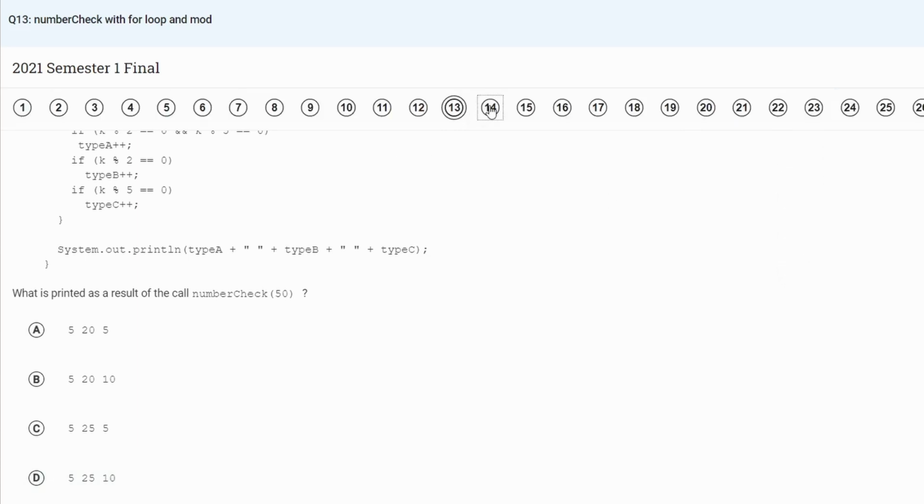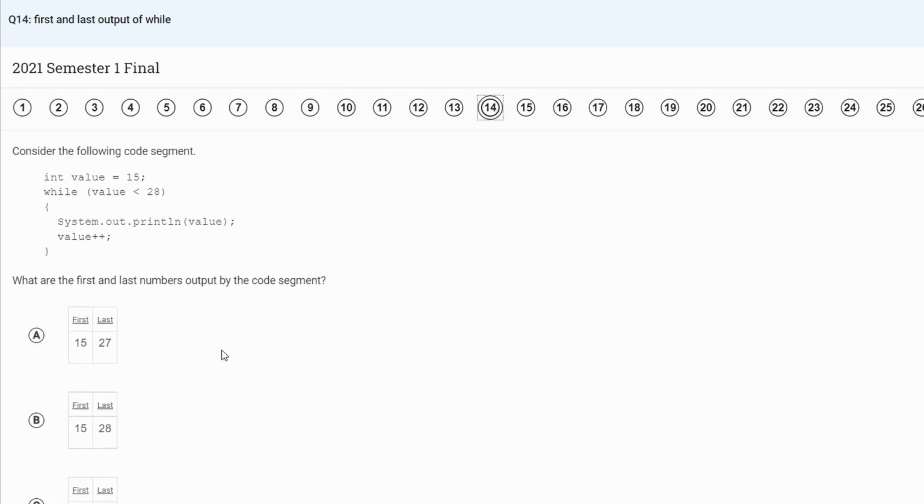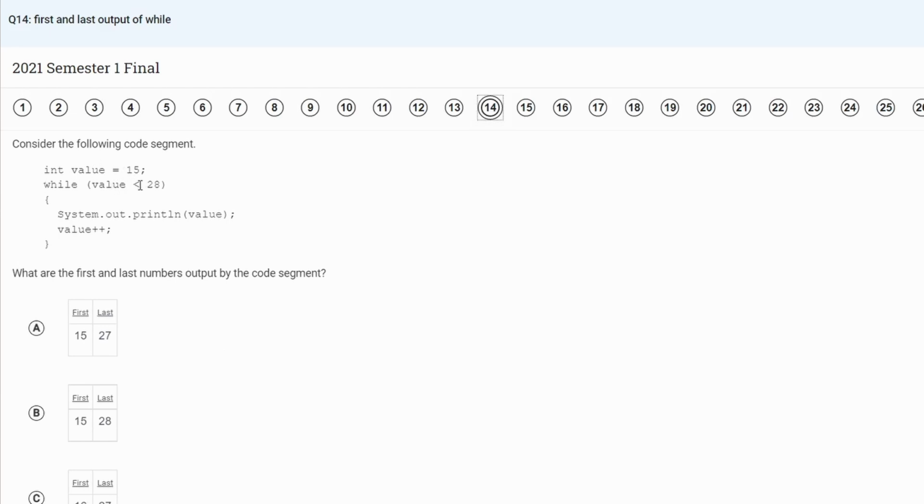Great. Okay, 14. I'm going to do this and I'm going to do a part 2 a bit later. The following code segment, we have int value equals 15, while value is less than 28, system print value, value plus plus. So we are going to start at 15 and keep going while value is less than 28. As value keeps increasing, it's going to cut off when value gets to 28 or above.